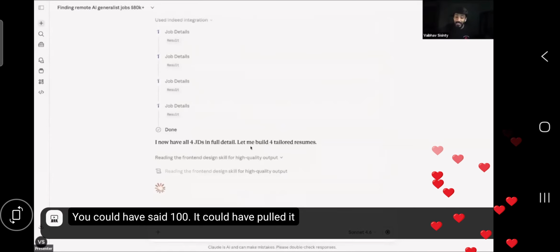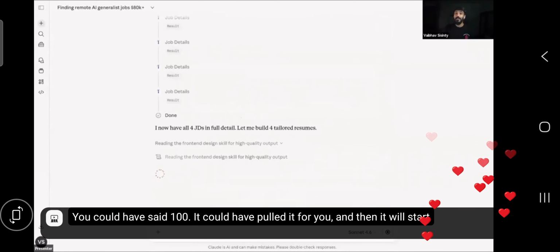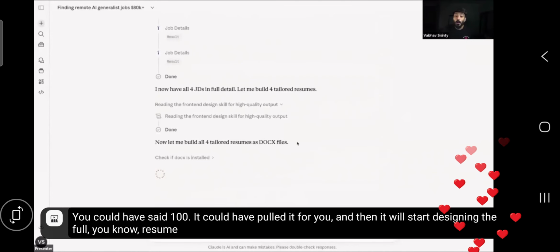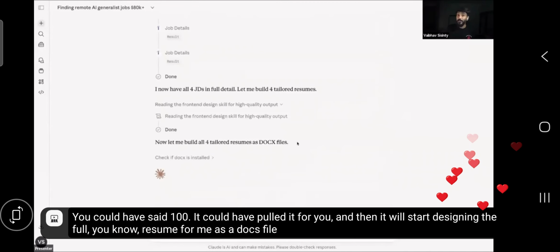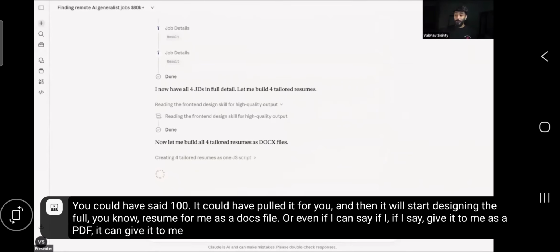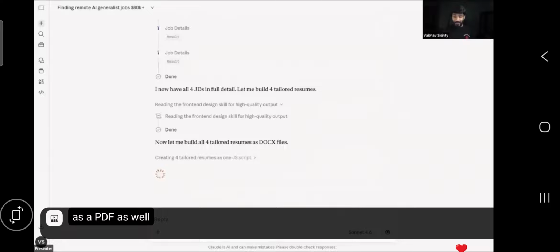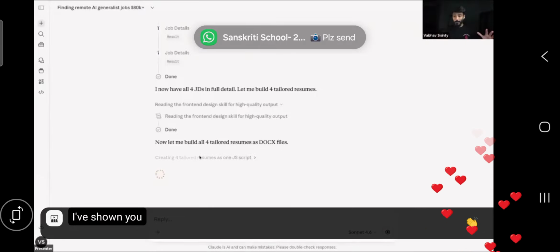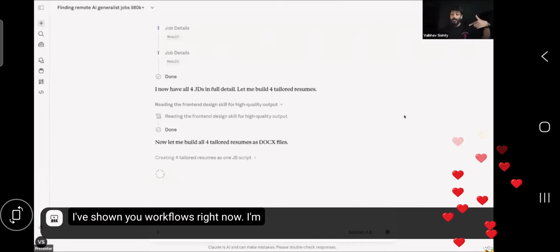And then it will start designing the full resume for me as a docs file. Or even if I say give it to me as a PDF, it can give it to me as a PDF as well. Guys, if you think what you're seeing is insane, drop a boom in the chat. I'm showing you workflows right now. I'm showing you stuff that you can automate right now.